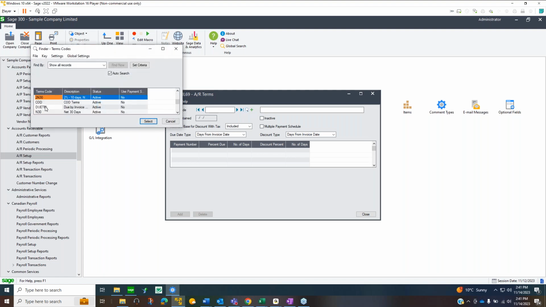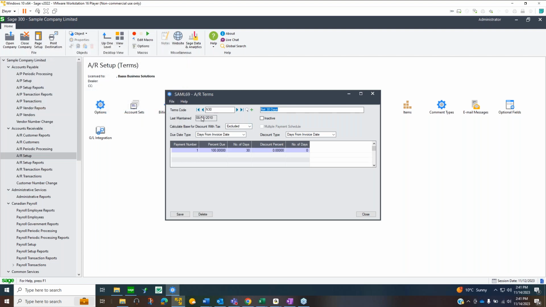Terms. Again, we have similar terms set up as our payables, due on cash on delivery. Net 30 is a popular one. So if you needed to update that, or if you wanted to create, say, a net 45, you could do that and then fill in all your information and save.